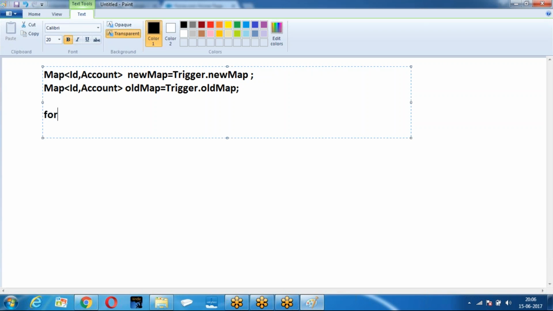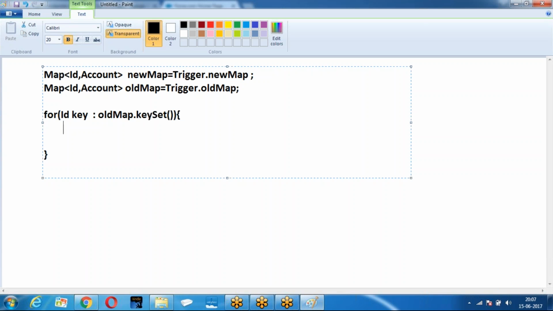So what I am doing? For ID key, old map dot key set. I am taking one by one ID. In the map, if I give key set, a set of keys will come. What are the set of keys here? IDs. In this case, in this map, what are the IDs? What are the keys? IDs. In this map, IDs are keys. So I am doing it.